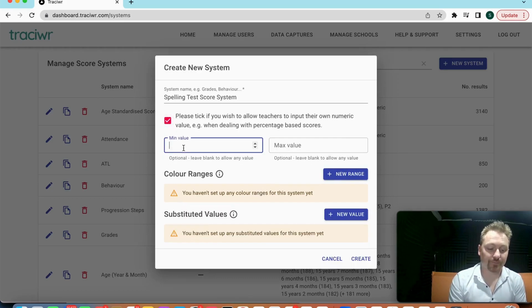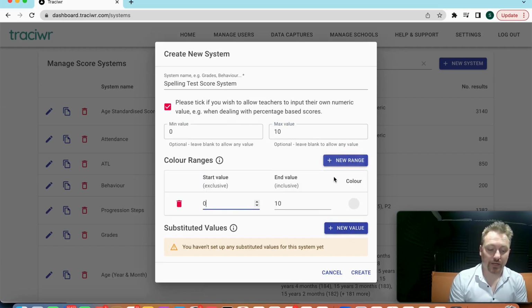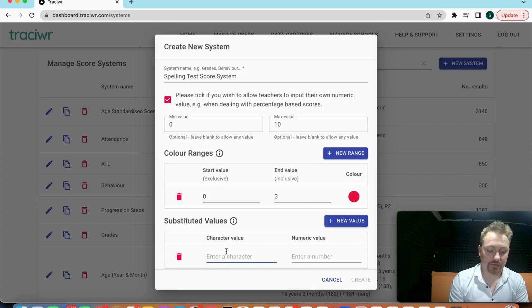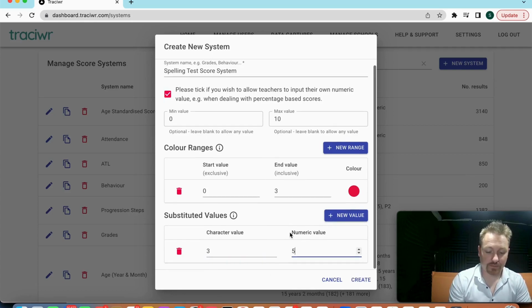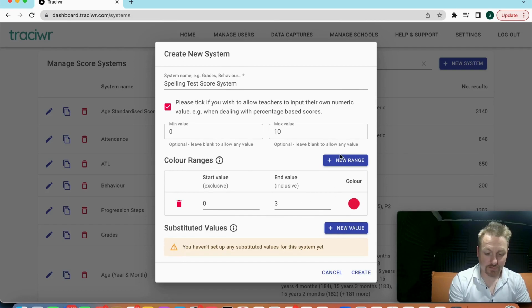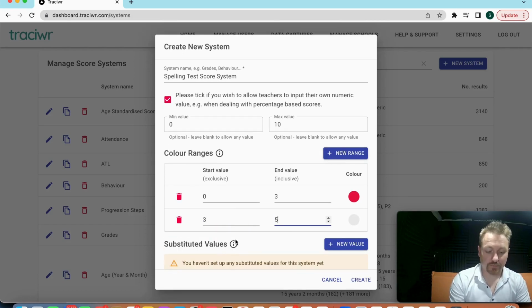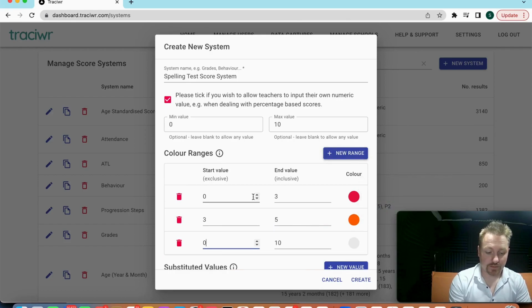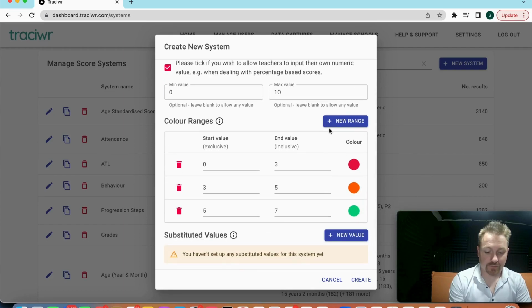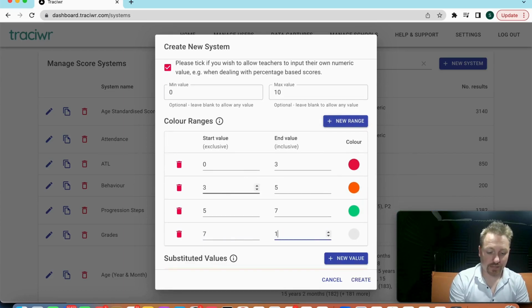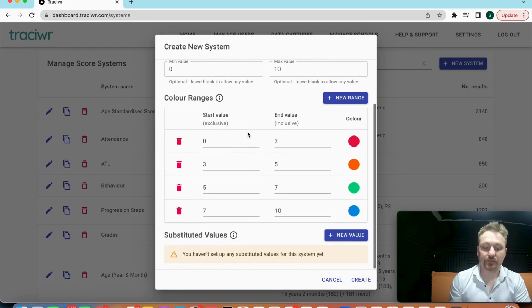We're going to do a spelling test one, and we're going to go 0 to 10. And also with that though, we're going to want to put in some colour ranges. So I can say 0 to 3, I'm going to mark as red. Oh, sorry, I've done that in the wrong place. 3 to 5 can be amber. 5 to 7 green, let's say. And then finally 7 to 10 can be blue. Okay, and that'll add those colour ranges.